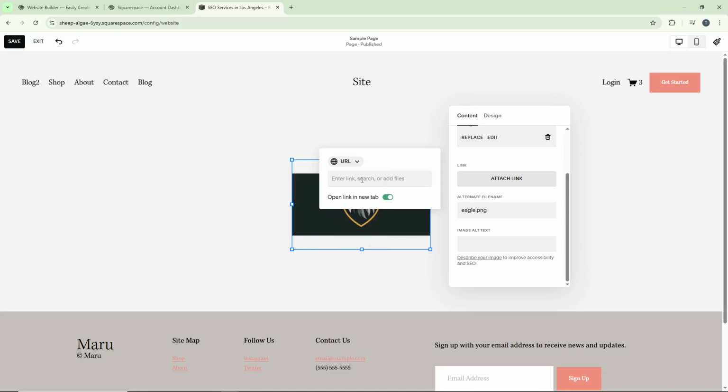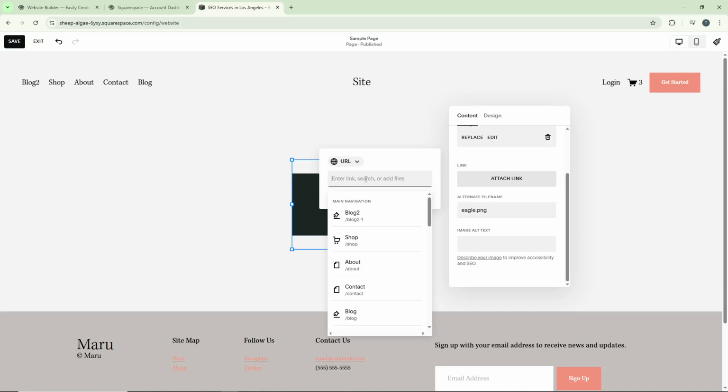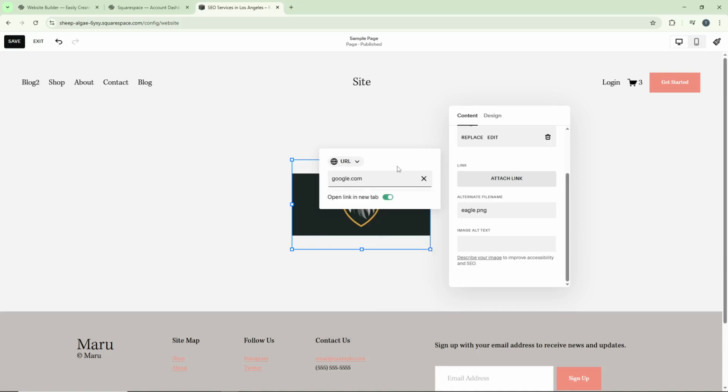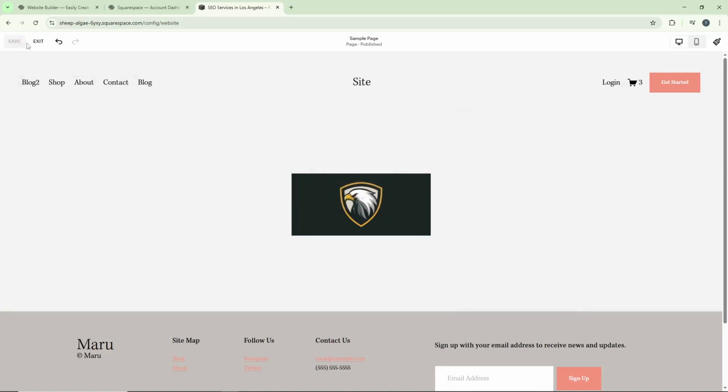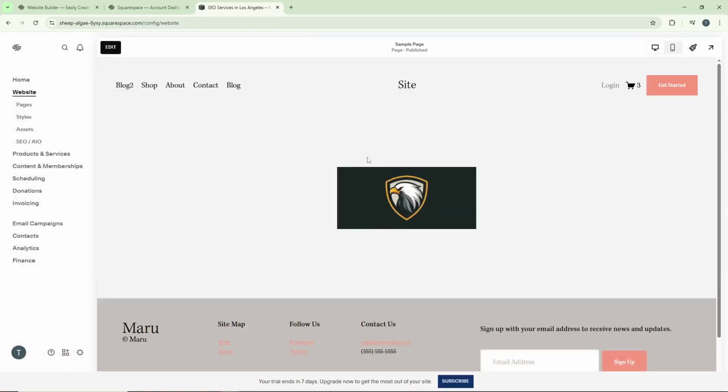This option allows you to link the image to any web address you choose. In the text field that appears, type in google.com as an example. After entering the URL, hit enter to confirm it, then click save to lock in your changes. Once you've saved everything, click exit to leave the editing mode and return to your site's main view.